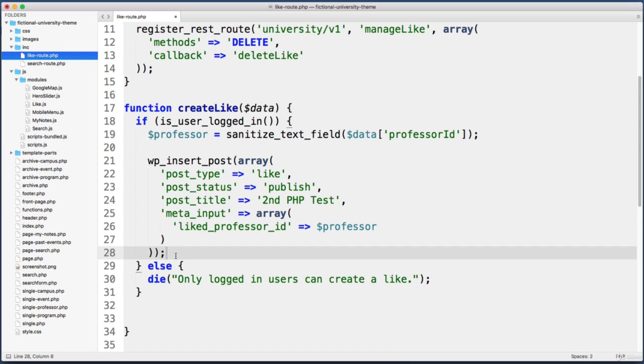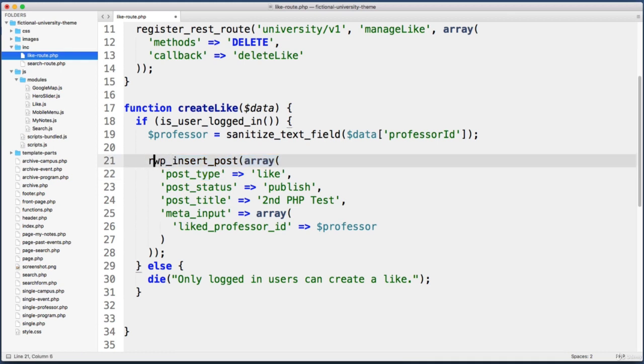Okay, and before we save this, let's review what this function is going to return in either case. If you are not logged in, the server will respond with this message. But if you are logged in and this code runs, we also want to be sure to return something so that the server sends back a response so that we have something to see within our JavaScript. Now, luckily, this wp_insert_post function, if it is successful, it returns the ID number of the new post that it just created. So right before this wp_insert_post function, we can just say return. Okay, now let's go ahead and save this and test it out on the front end.